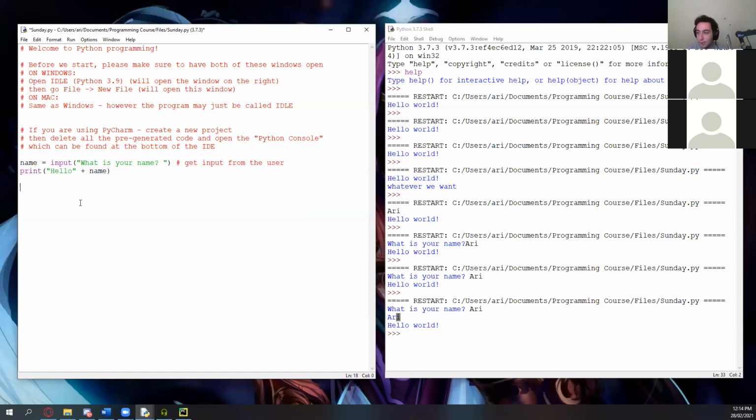Now, unfortunately, it's not quite that simple if you want it to look good. If I run it, you'll notice that it's got no space, which is a bit annoying.